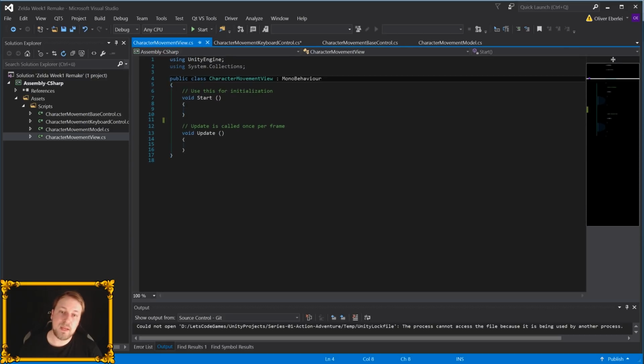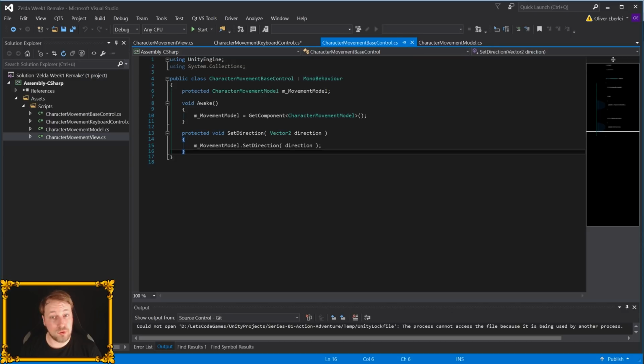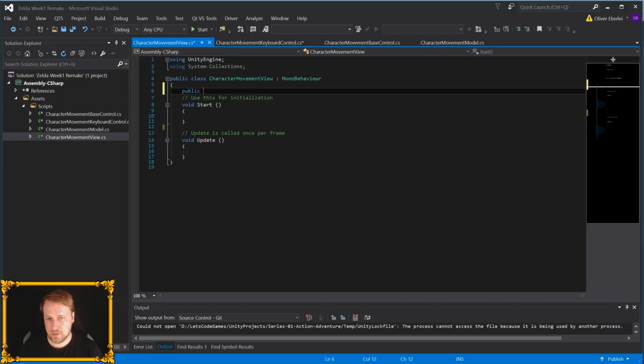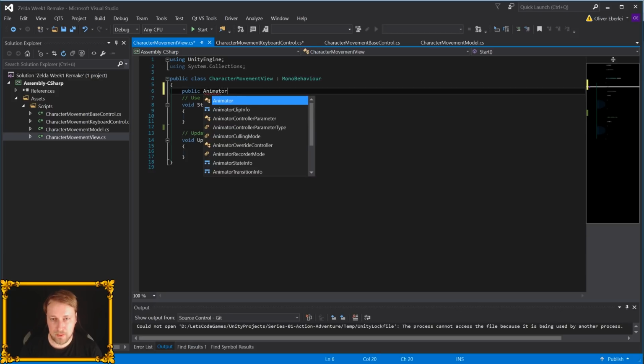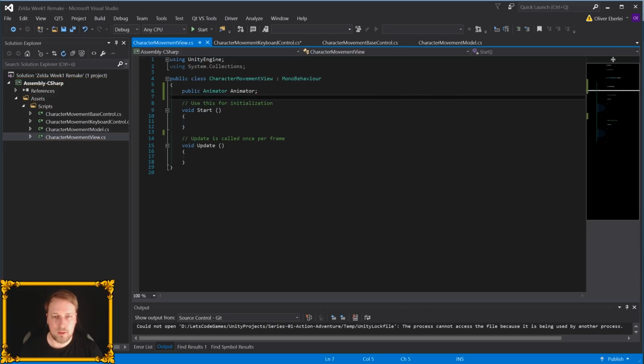So first of all, we need a reference to the animator, just like we had a reference to the model here in the control class. In the view class, we need a reference to the animator, so we can tell it what to do. So let's do this a little bit differently. Let's create a public value called animator, and it's of type animator.